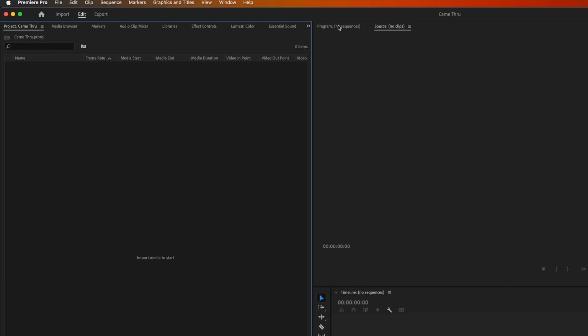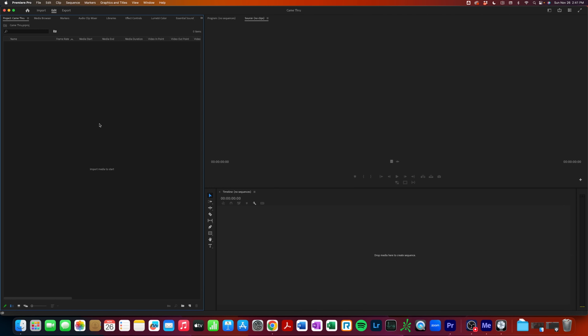So now that you're in, let's describe some of these windows. This project tab, and there's multiple tabs here. This project tab is one of the most important. This is where you're going to start importing your clips and your media, and where everything for a particular project is generally going to be located.